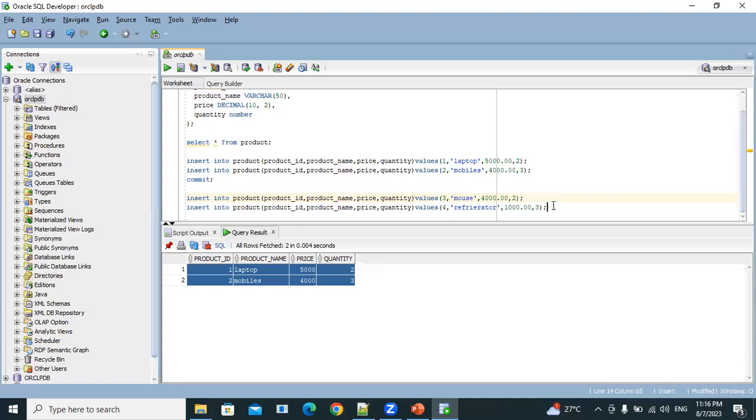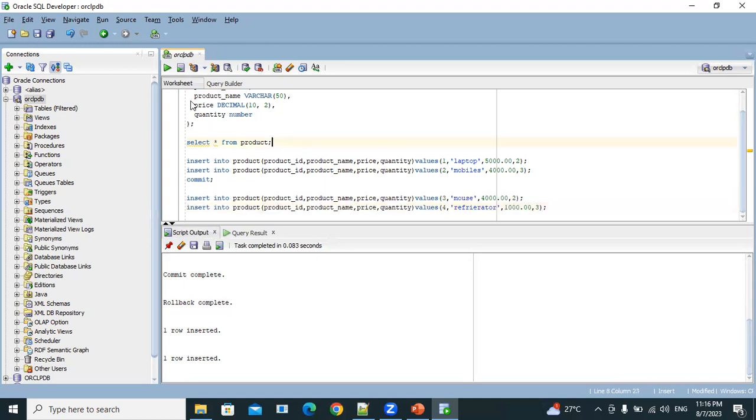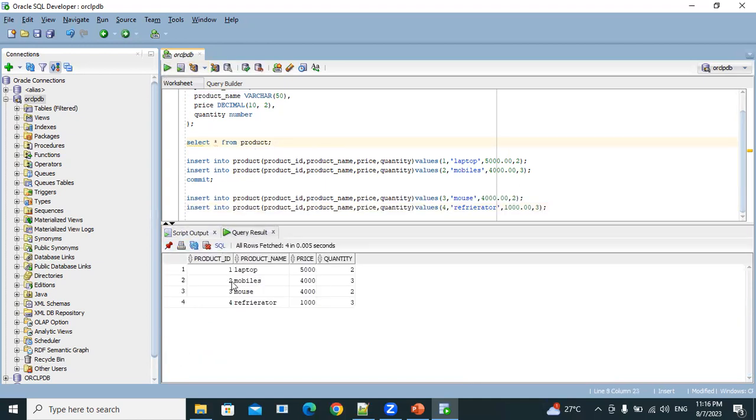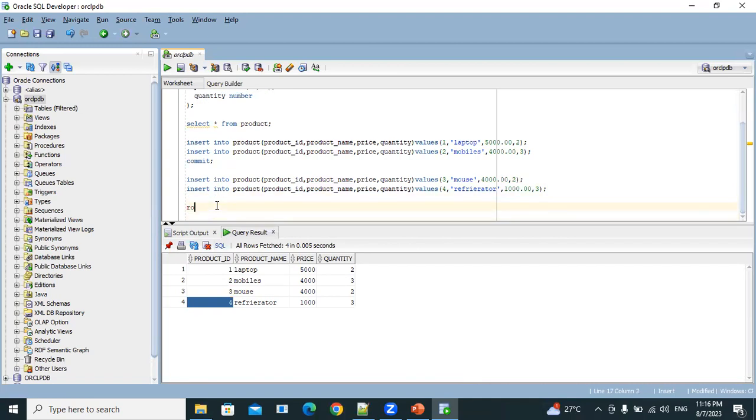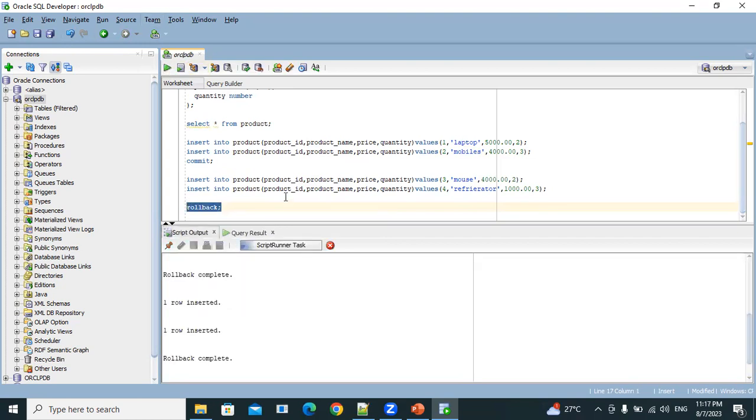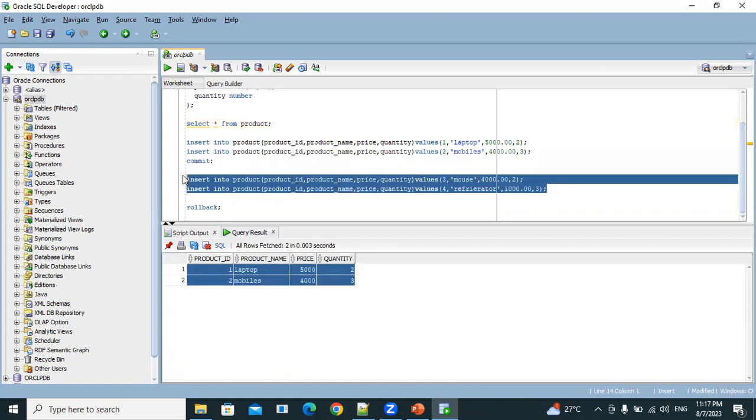Now I will run these insert statements. One row inserted. Now you will see 4 records in the table, right? 1, 2, 3, 4, 4 records. But now if you roll back, what will happen? Product ID 1 and 2 are permanently stored, but 3 and 4, we didn't run the commit command yet. So if you fire the rollback command, these 2 records will go away. Rollback is complete. Now, if you fire this select command, only the permanent data is there, but the temporary data is gone because of the rollback command.